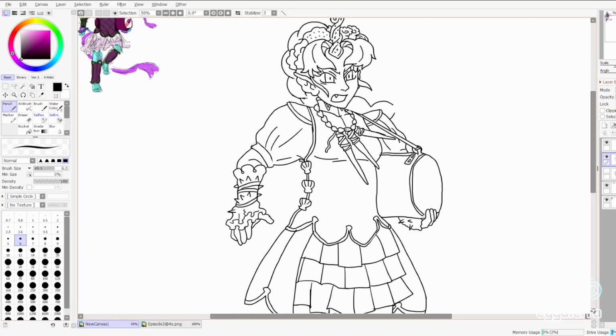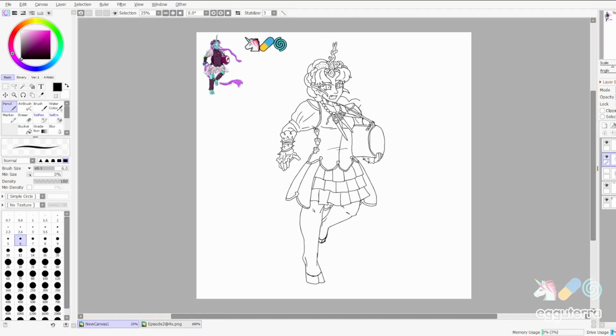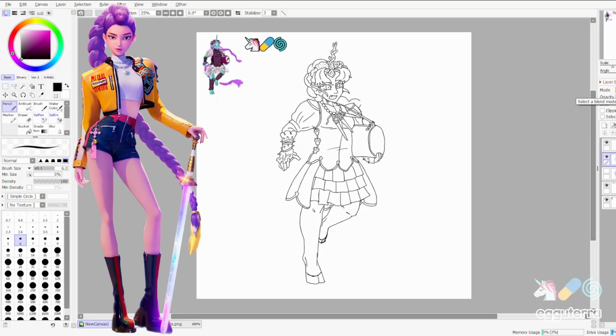You can also tell that her long purple hair with the giant braid was definitely inspired by Rumi from K-pop Demon Hunters. She's always on my mind, I can't help it.